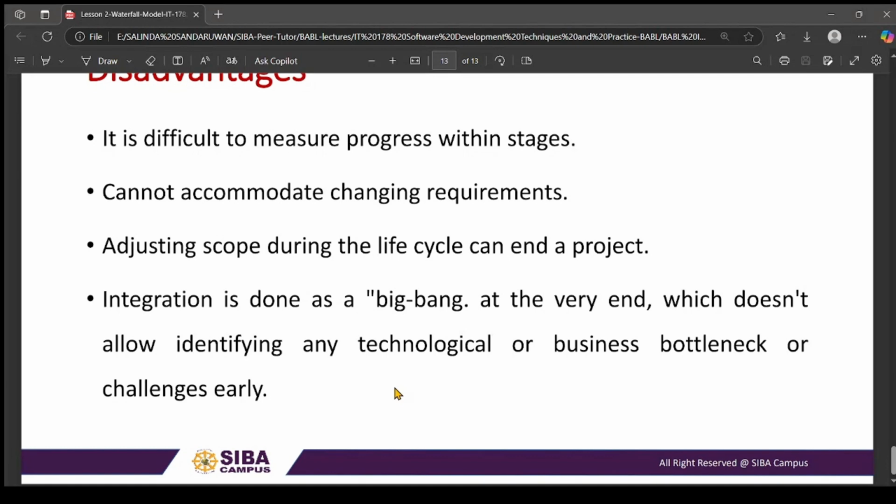So that's about the waterfall model. I hope you understand. You can find more information using the internet.